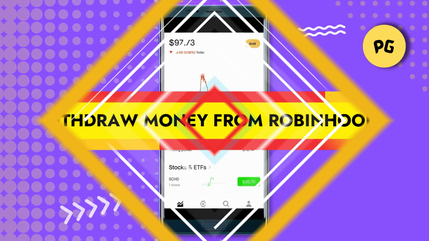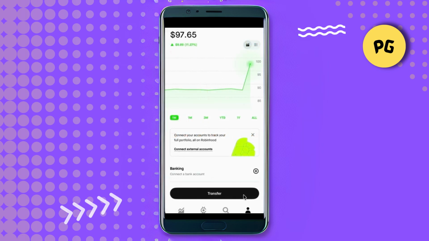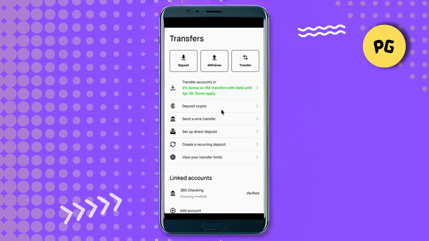Alright, so let's begin. To get started, open the Robinhood app and tap the icon at the bottom right corner of your screen. Once you are on the portfolio overview page, you will see a summary of your accounts. At the bottom, tap the transfer button. This will take you to the transfers page where you need to select the withdraw option.